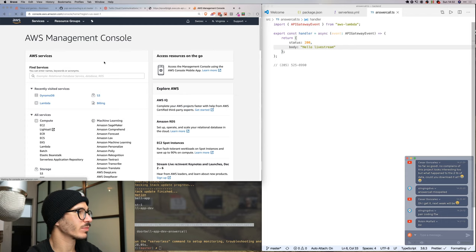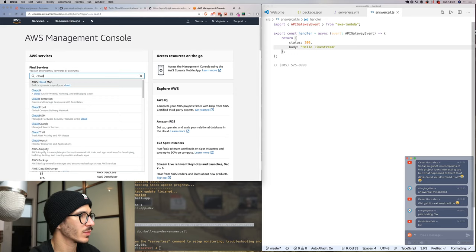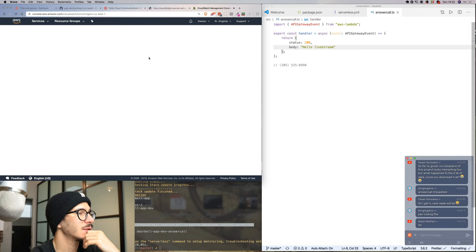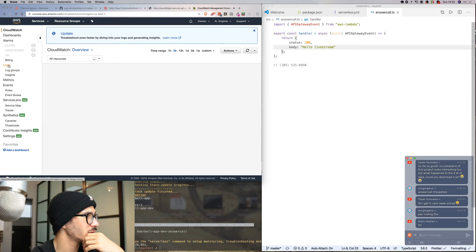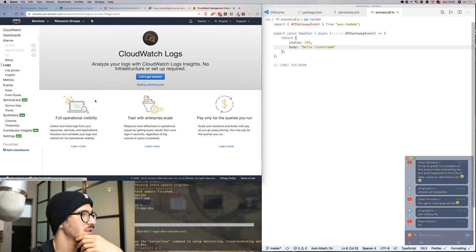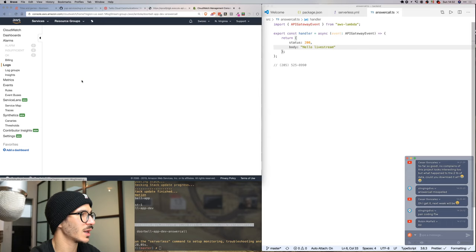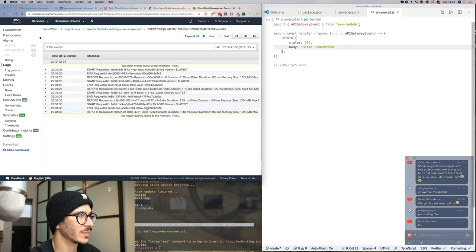Okie doke. S3 billing lambda. Oh no, CloudWatch. We go there. Now let's see, what will CloudWatch say? Will it load? There we go. Logs. Ooh, that's new. Synthetic, service lens, contributor insights. Wow. Log groups. We need to find this one. App dev answer call. And it doesn't look like there were any errors.